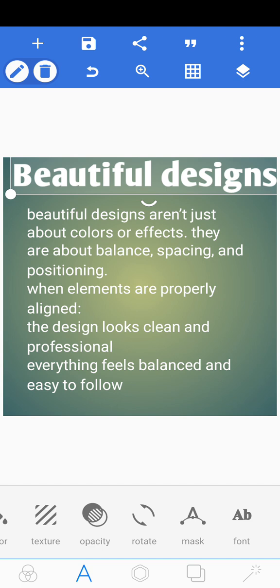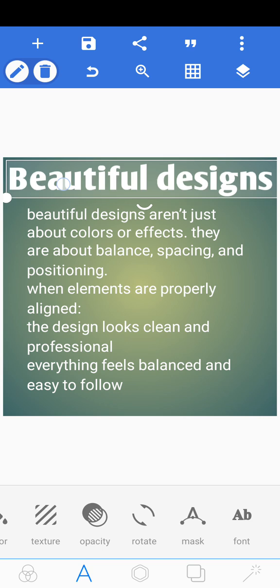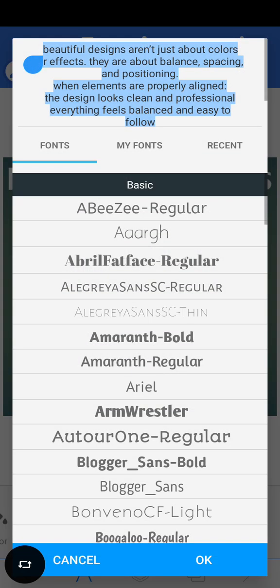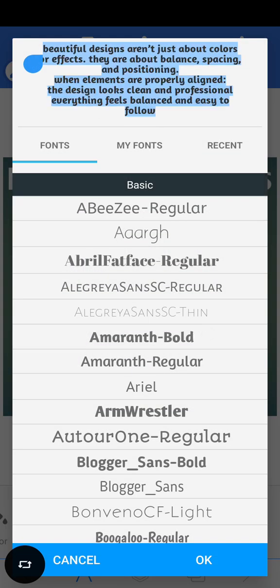For example, beautiful design is the heading. It takes a certain font, and I use Armwrestler for it. The body will take another type of font, and that will be Amaranth Bold. Naturally, you could also use the same type of font you use for the heading for the body, but that depends on what kind of design you are creating. So for this one, I'll be using Amaranth Bold.